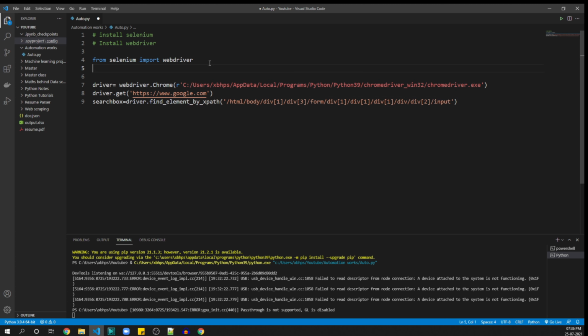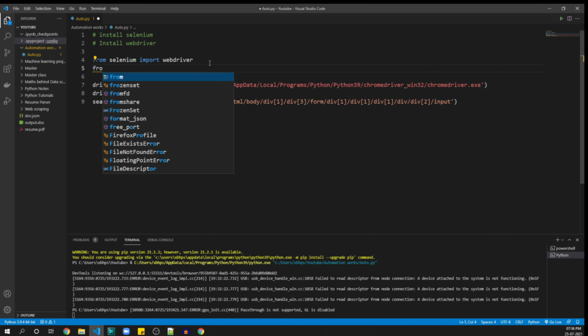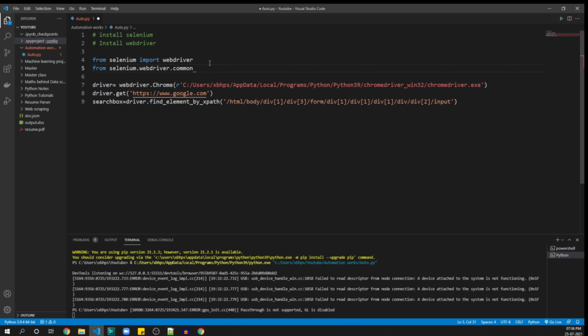Before that, I will import another library. This is for sending keys, or like importing all the keys. So from selenium.webdriver.common.keys import Keys. Just follow me along, guys. I want to import all keys. Okay, now the location is given.